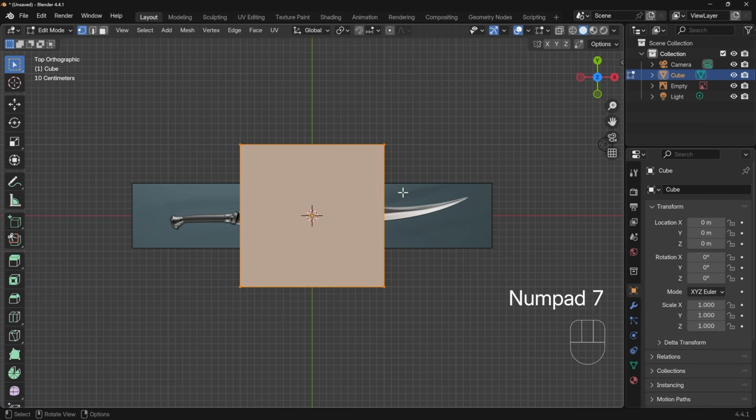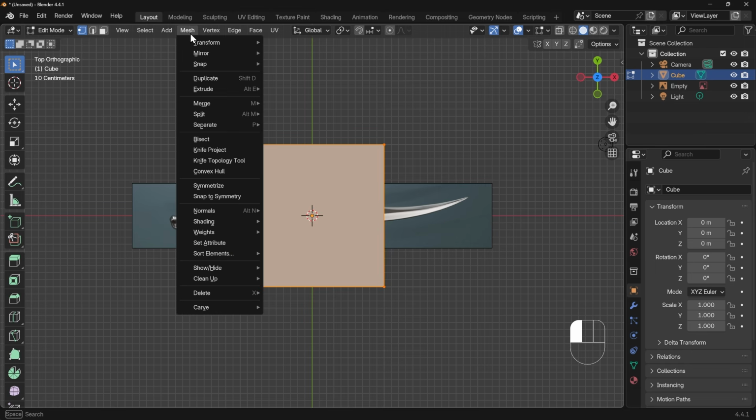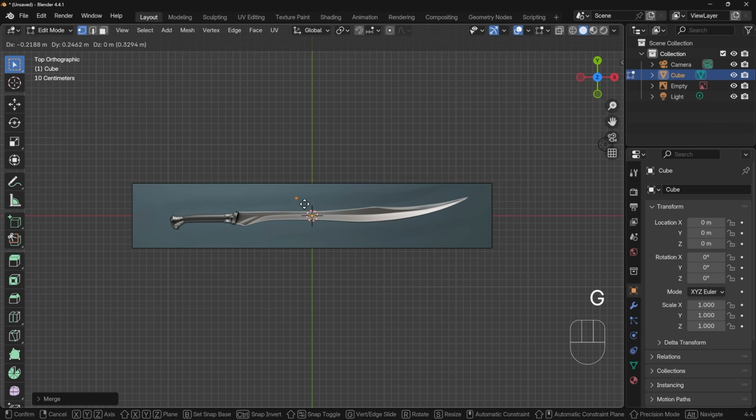I'll jump to top view again, and I want to join them all together to create one vertex. So I can press M, and you can also find that under the mesh menu, merge, and merge at center is what I want. So we've now got one single vertex. It's important that you make sure you are in vertex mode for this, because I can now press G to grab and move that single vertex, and I'll just move it to the front of my sword just there.